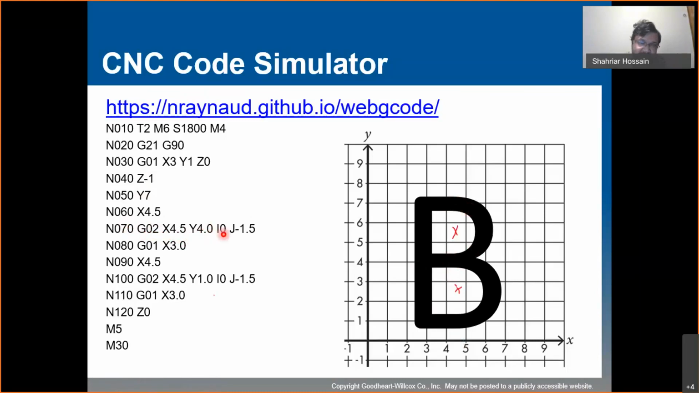And then you can see I and J. I and J are basically determining the center point for this circular interpolation. That center point is expressed in terms of the distance from the initial point to the center point. So I is the distance from the initial point to the center point along the x-axis, and J is along the y-axis.